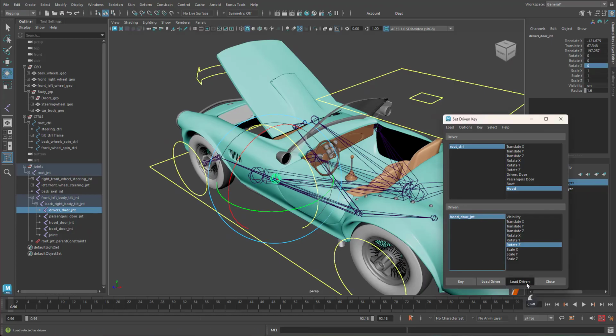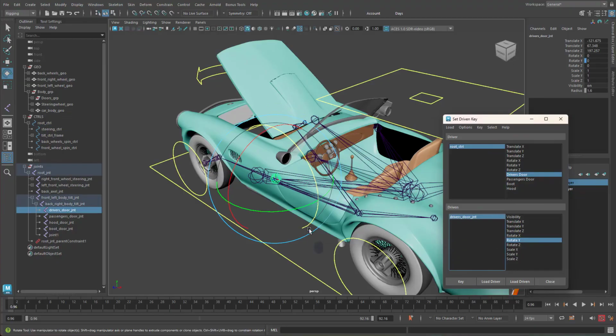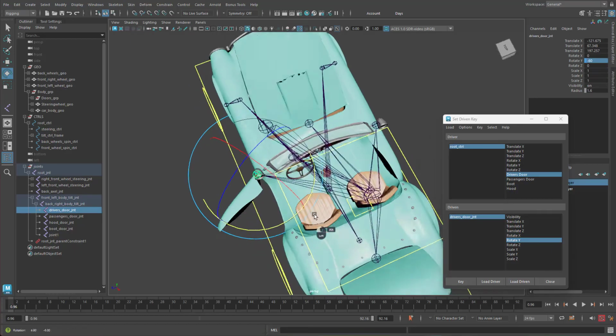Then the driver's door, load driven. This one wants to rotate around the y-axis, so rotate y. It's the driver's door though, parameter, key. We change the driver's door value to 1, and then we change the rotate y to something we like. So what's that? -60. Key.